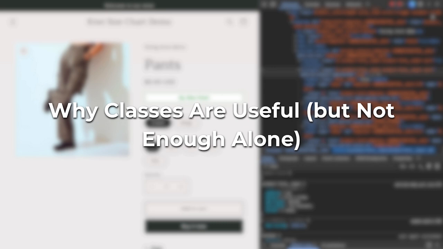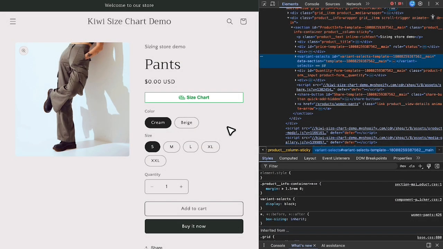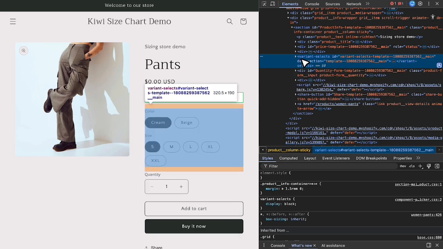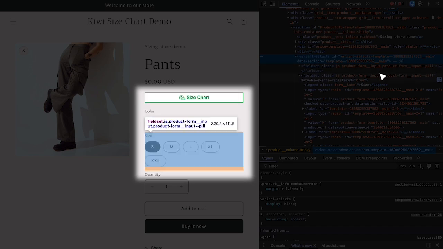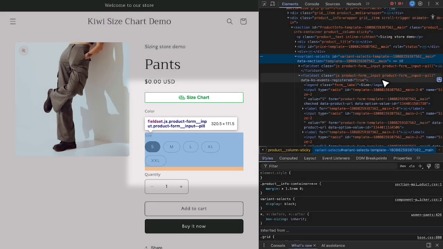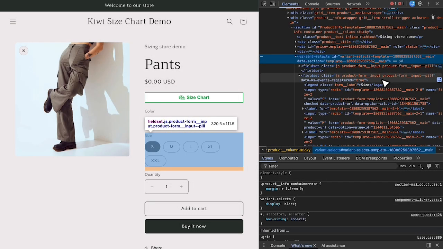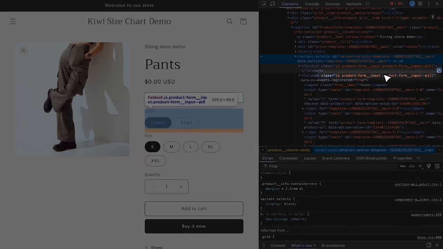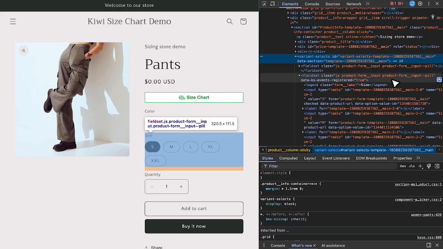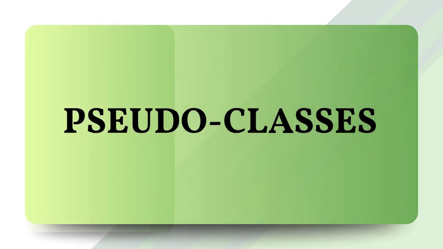Class selectors are the most common. They can appear in multiple places on the page, and they are reused by most themes for every variant picker, such as color, size, and material. That's good because they're consistent. But it also means we can't target the size block by class alone. If every variant block uses the same class, we need something more precise on top. This is where pseudo-classes come in. They help Kiwi pick the right variant block based on its position within its parent container.